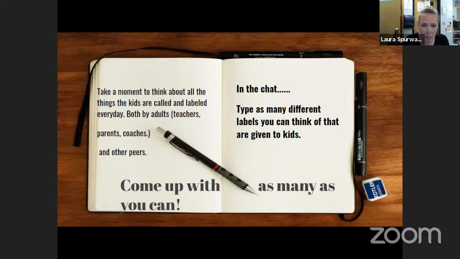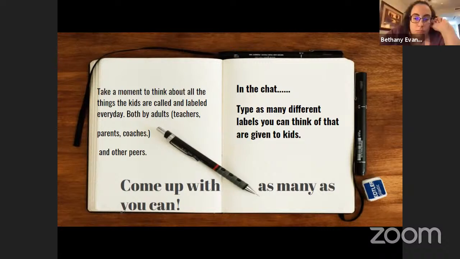Going to give us about 30 more seconds to try and get as many labels as we can into that chat menu before we read through them.